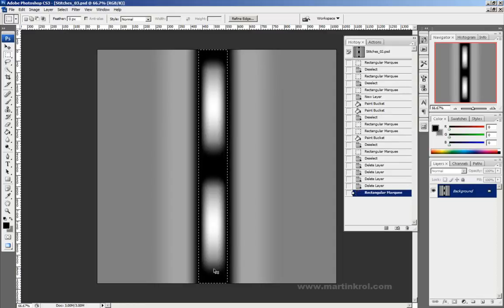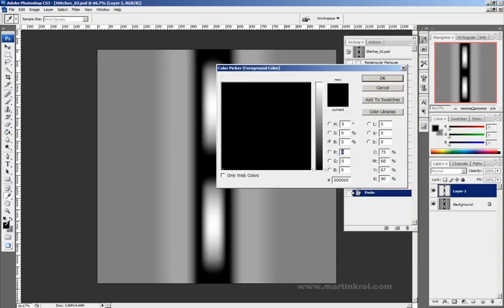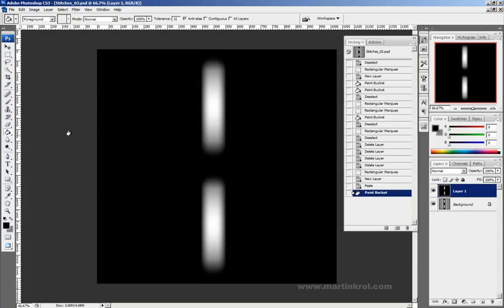I'm going to select this portion inside. I'm going to press Control C, then press create new layer and paste it in there. Okay, so we have this map on a new layer, and now I will paint bucket, and I will make sure that my color that I'm painting with is pure black, so all these have to be zeros. Click OK, and just click outside, and it'll paint both sides if you have contiguous off. If you have it on, it's only going to paint one side at a time.